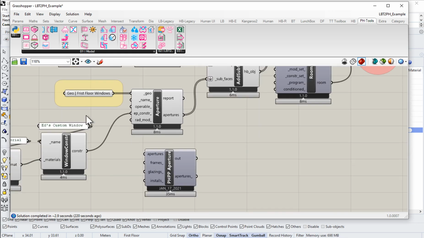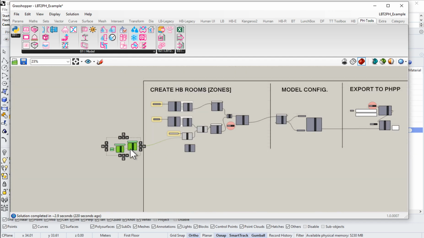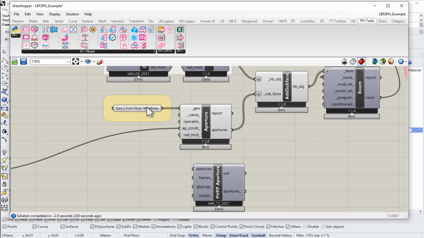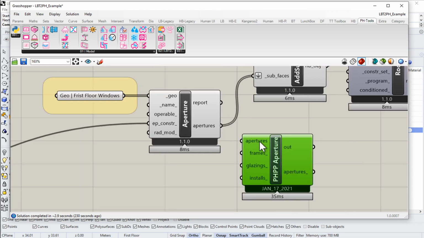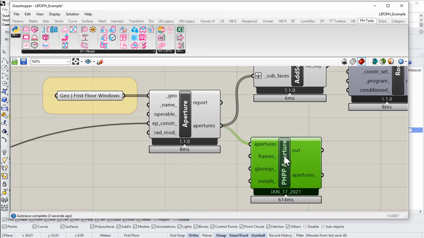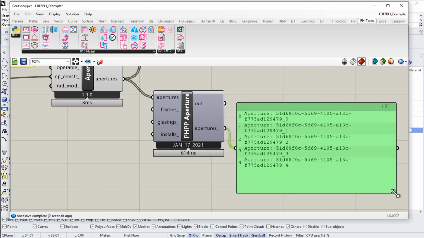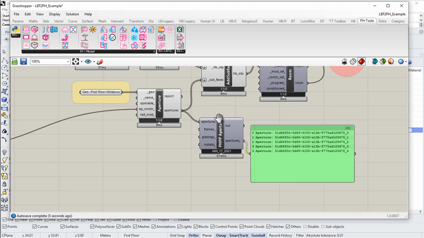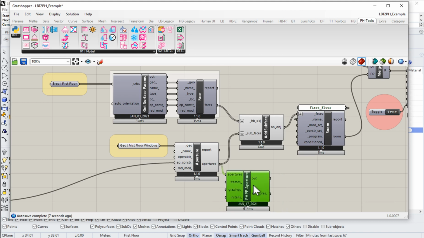Let me pull this off to the side. These are our Honeybee materials. I have my aperture geometry, and I have my Honeybee apertures, which are being created. And this PHPP component wants to take in those Honeybee apertures after they've been created. So I first create the Honeybee apertures, and those feed into this PHPP aperture component. Notice that by default, this kicks out a series of apertures as well. So we take in a series of apertures and kick out a series of apertures. By default, we could just slide this right in.